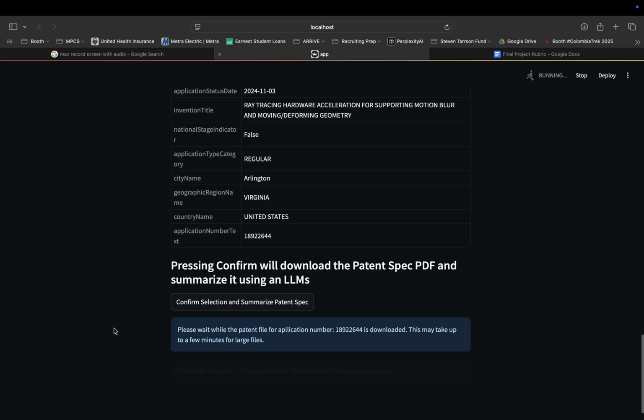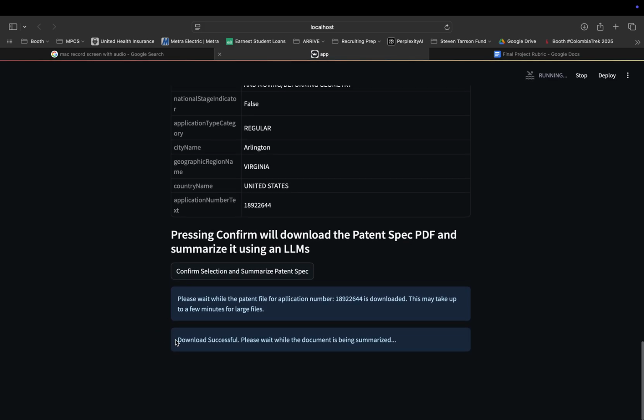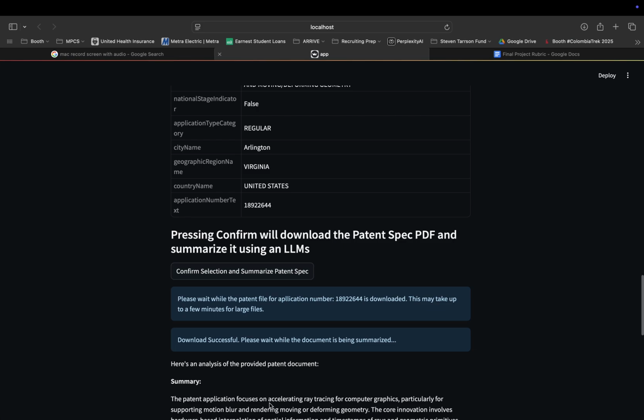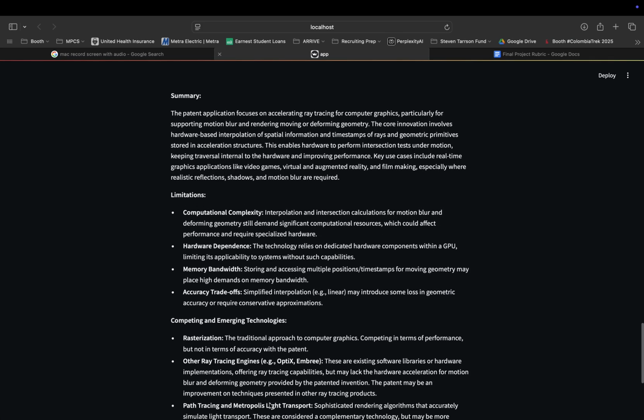And after the patent specification document is downloaded, it will then take that document, upload it to Gemini, and actually summarize it via the prompt that I've shown. So as you can see, the download was successful. Please wait while the document is being summarized. I'm just going to pivot really quickly. Oh, looks like the response is returned.